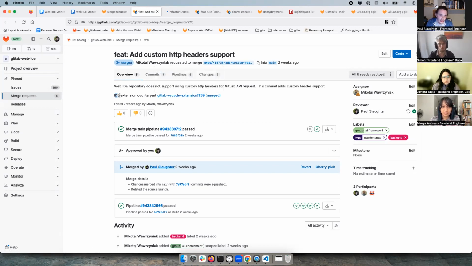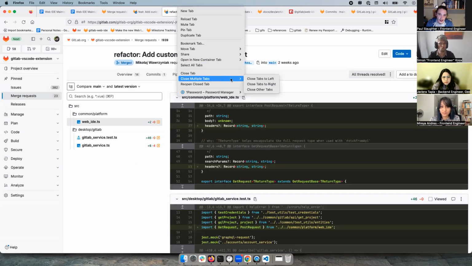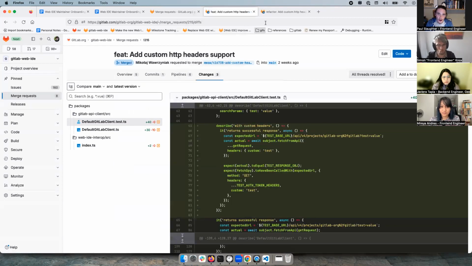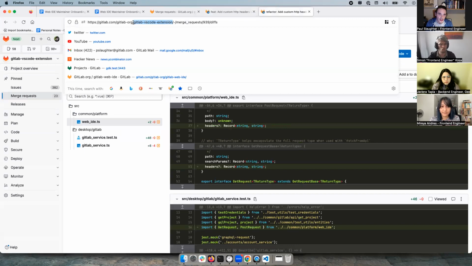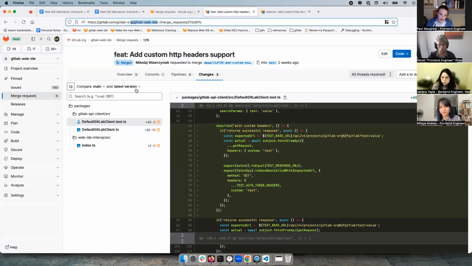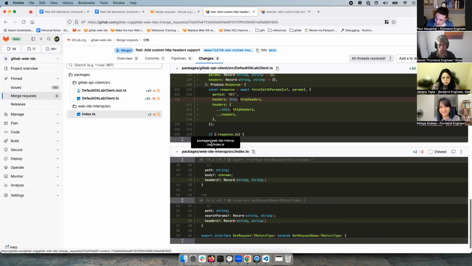So there's a link here to the VS Code extension, an MR from there. So this is the Web IDE MR, and then there's a corresponding VS Code extension MR. The reason that these MRs need to come in pairs is because they touched a very special file that lives inside of Web IDE interop.